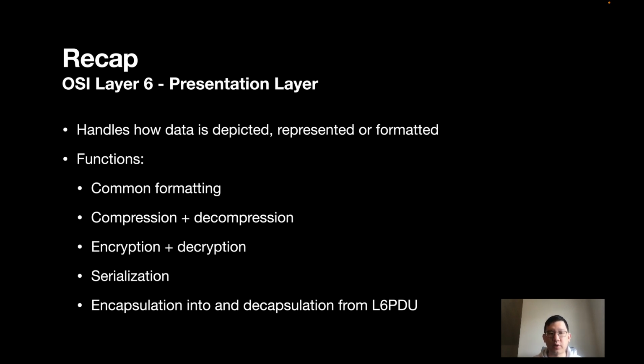In the last video we talked about OSI layer 6, which is the presentation layer. The presentation layer handles how data is depicted, represented, or formatted, and it provides several functions. First is to provide a common format so that different communicating parties are able to understand each other. It can provide compression and decompression so that we don't transmit redundant data, to make it more efficient.